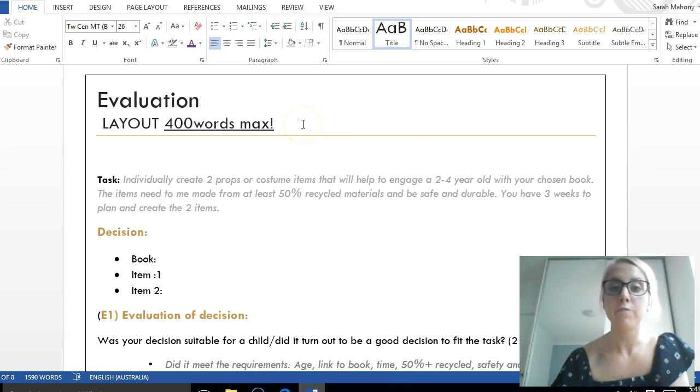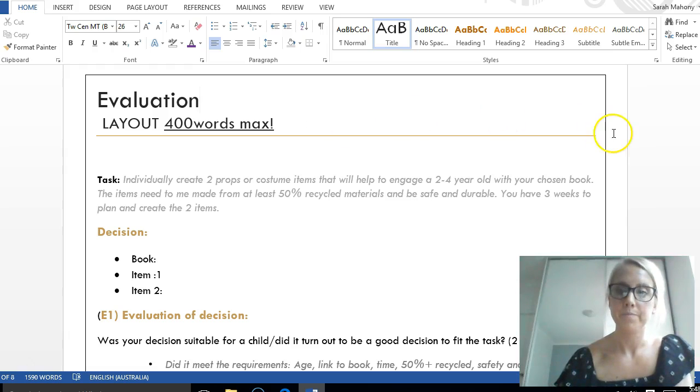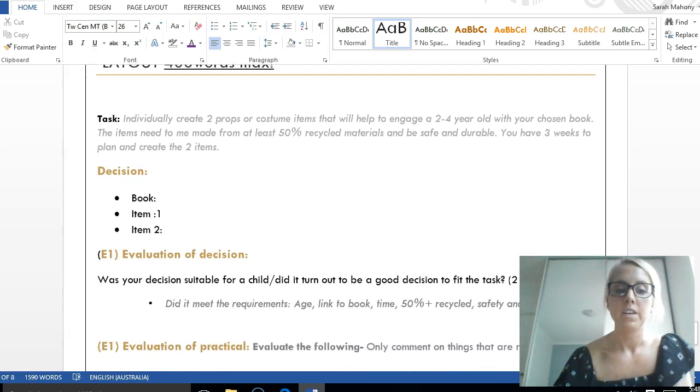Like the action plan, 400 words max, so you want to use every word, no room for waffle. Make sure you get as much detail in as possible. The evaluation is all about reflecting on your products, your processes, your outcome, and things that you would perhaps do differently next time, so suggesting things for improvement.